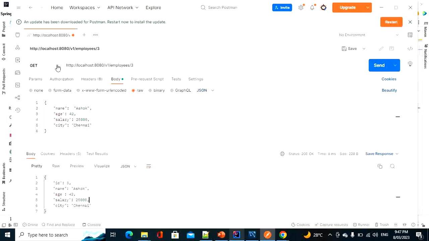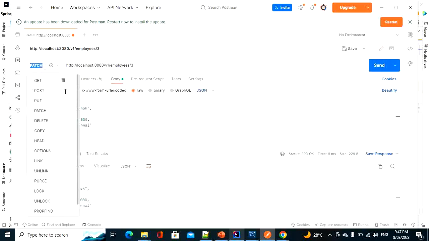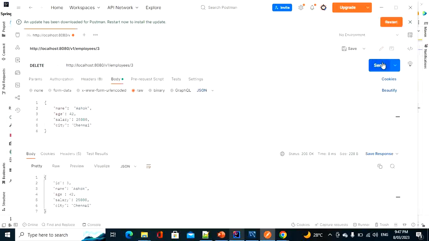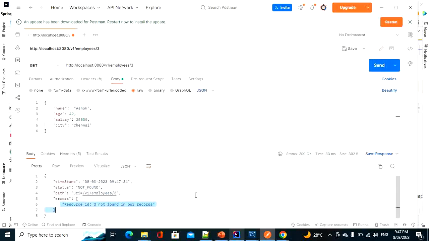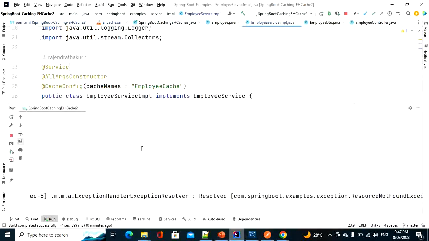Now let me delete this quickly. Okay, data got deleted. Let me try to fetch. So it has deleted the data from the cache also. That's why here you could see the same thing, resource ID not found. So that's the benefit of cache config.